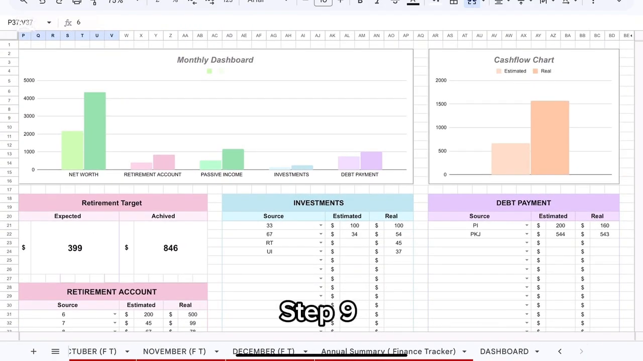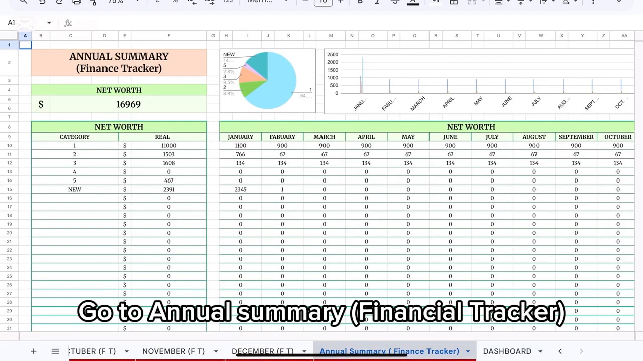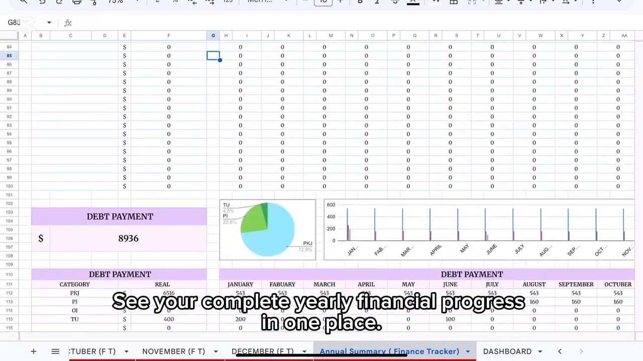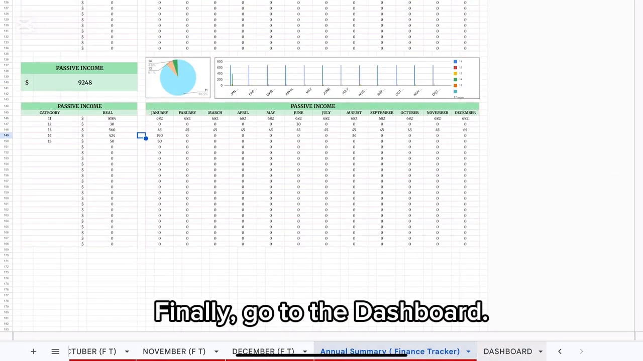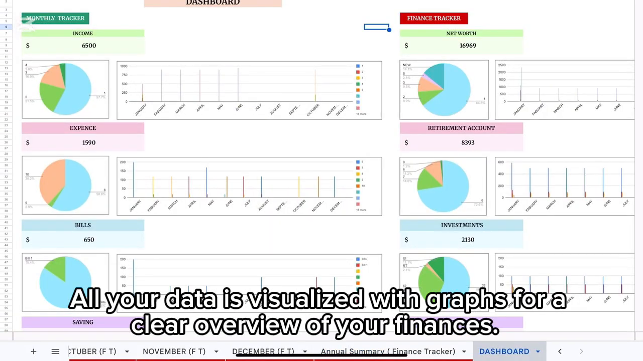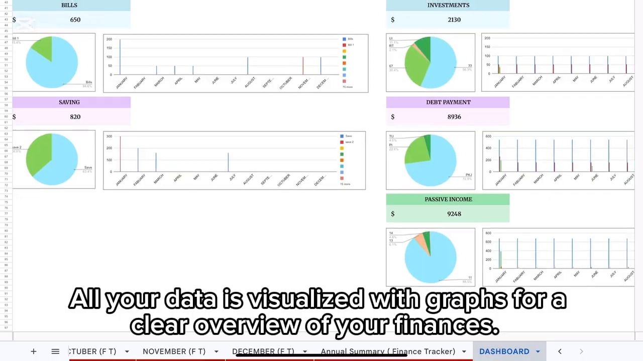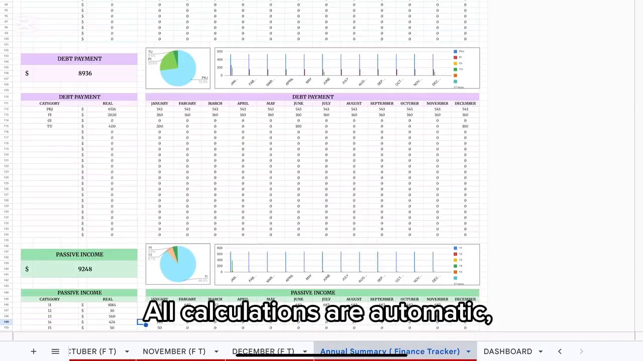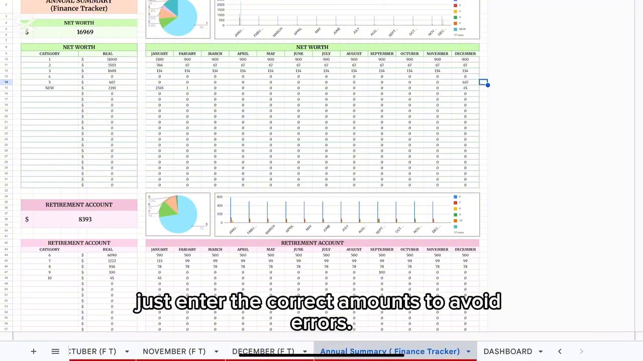Step 9. Go to Annual Summary Financial Tracker. See your complete yearly financial progress in one place. Step 10. Finally, go to the dashboard. All your data is visualized with graphs for a clear overview of your finances. All calculations are automatic. Just enter the correct amounts to avoid errors.